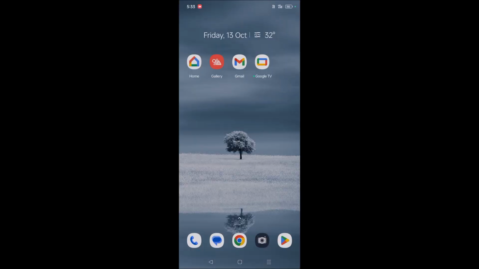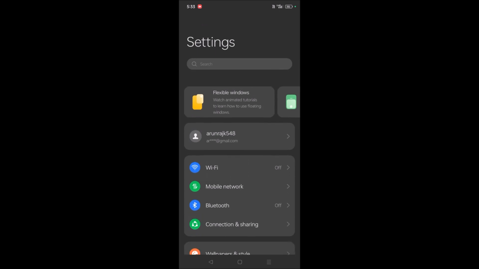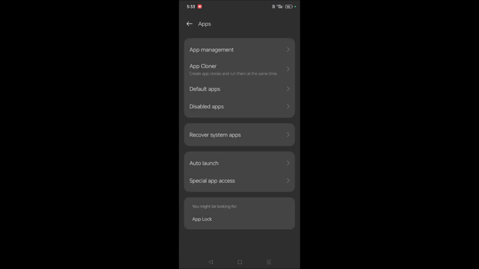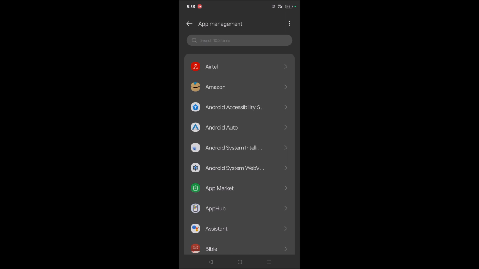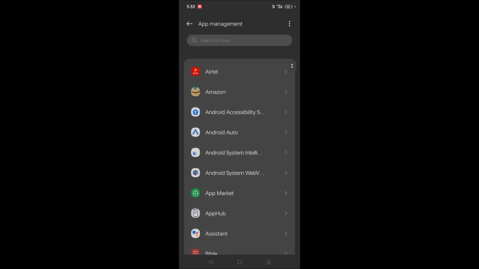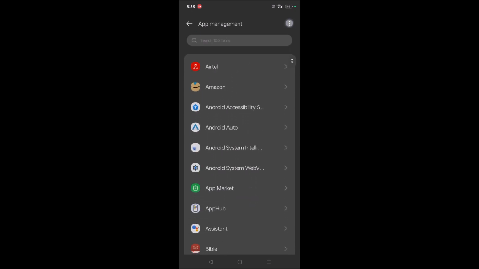How to open this? You just need to click on your phone settings first, and here you'll find Apps. For me in Realme, for a few mobiles it will be Apps and Management. Click on Apps, and here App Management. Here is the list of all the apps installed on your mobile. But you won't find the system launcher in this list. You need to click on these three dots and click on Show System. The system launcher is a system app, so once you click on this option, only then will you find it.